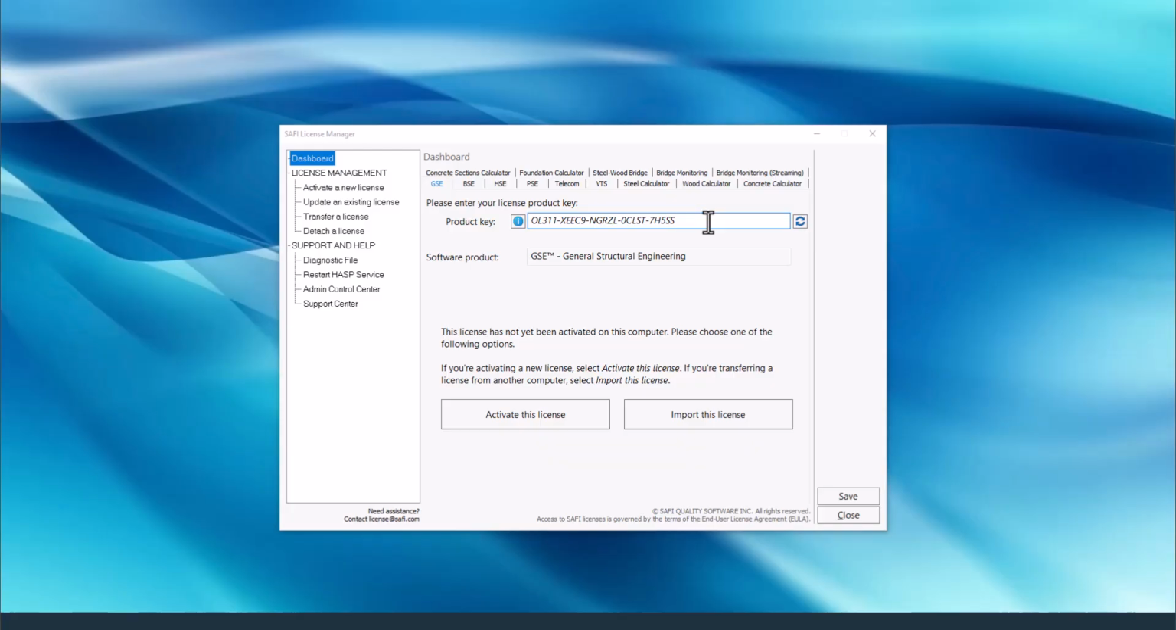During the installation, you were prompted to enter your product key, so that same key should now be visible here on the dashboard. However, if you omitted entering your product key during installation, you can enter it here. We always recommend copying and pasting the product key directly from the email rather than typing it manually. This helps avoid common errors and ensures a smooth activation process.